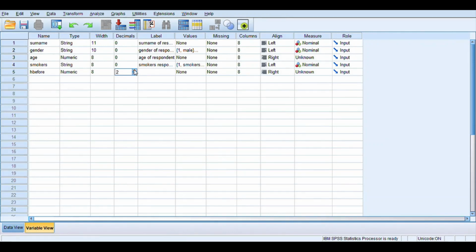So you just give a short label in this data set. So we input hormone before of respondent. Do we need to attach any value? Actually no. You can see how simple it is to give this variable meaning. You just do a simple thing and give these variables meaning, and when you are putting in data, it will be very simple.